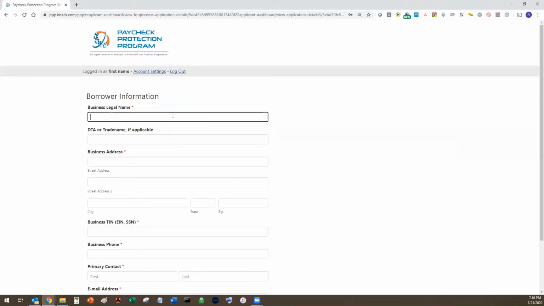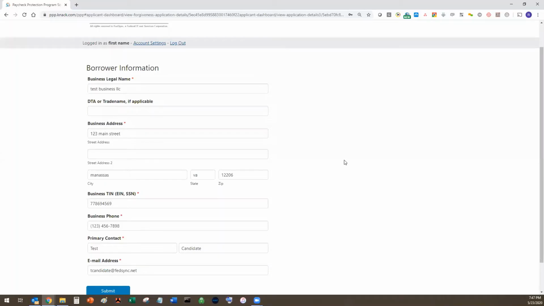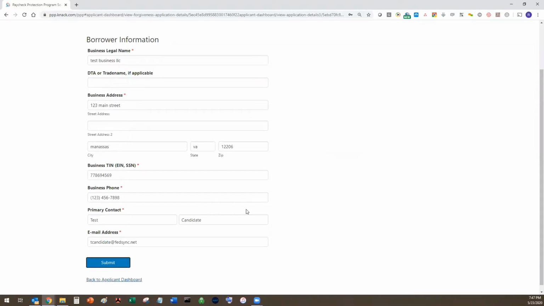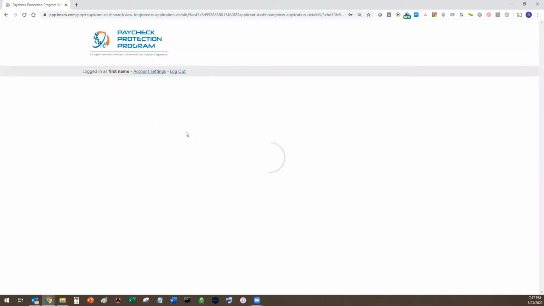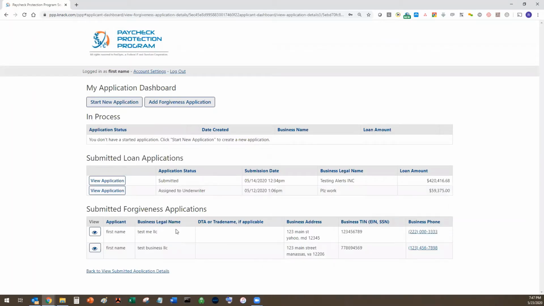First, the borrower will go ahead and key in their business information. All right, here we are. We filled in some information for this borrower. Go ahead and hit submit. We'll go back to the main dashboard. What you'll see is another application that's just established right now, which is the second one. Go ahead and pull up the application.